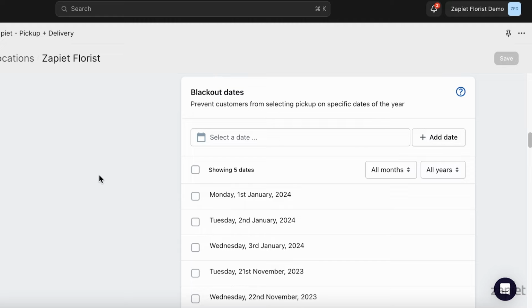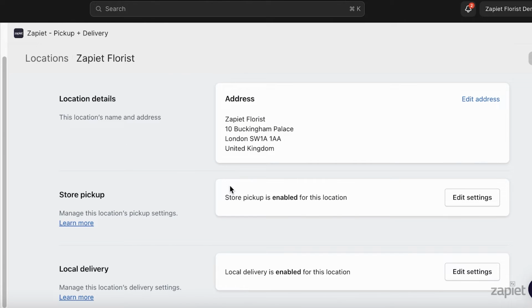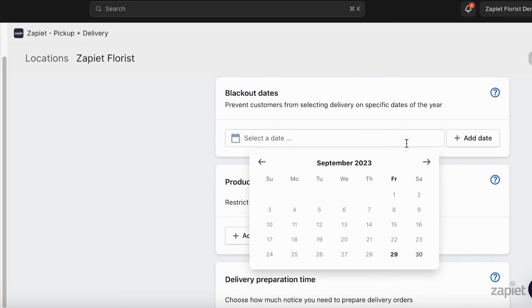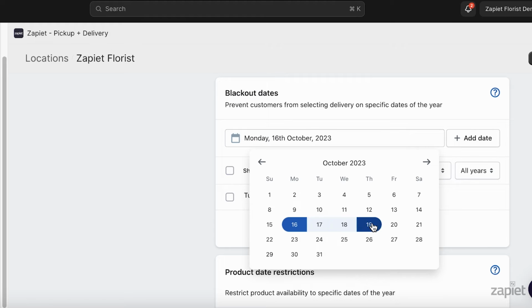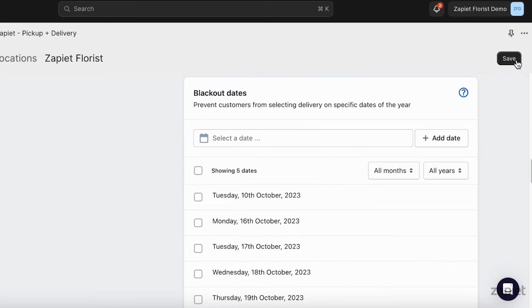To black out dates for local delivery, go back to your locations by clicking Locations in the left side menu. Select the location you want to edit, and in the Local Delivery section, click Edit Settings. Find blackout dates and select the dates in the calendar. You can add them all at once or individually. Click Add Date and then click Save.